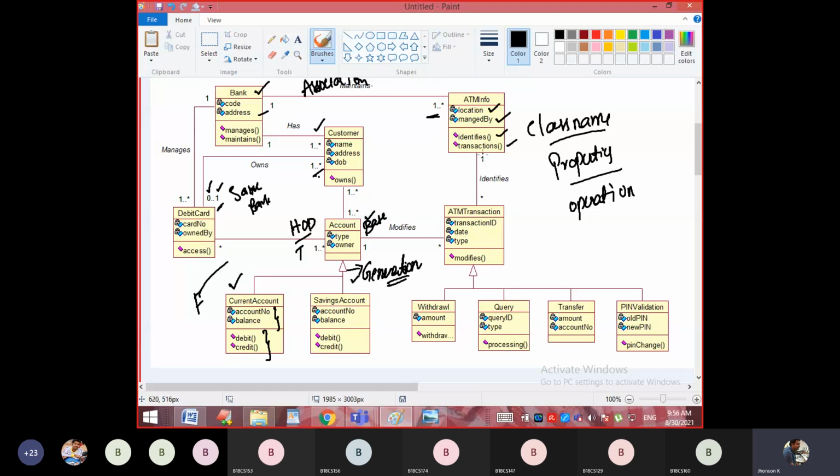Then here, ATM information and ATM transaction. One ATM has many transactions. With one ATM we are performing many transactions. Which types of transactions? Maybe we are withdrawing an amount, maybe we execute some queries, maybe we transfer an amount, maybe pin validation. Then we can add some more, like change pin.